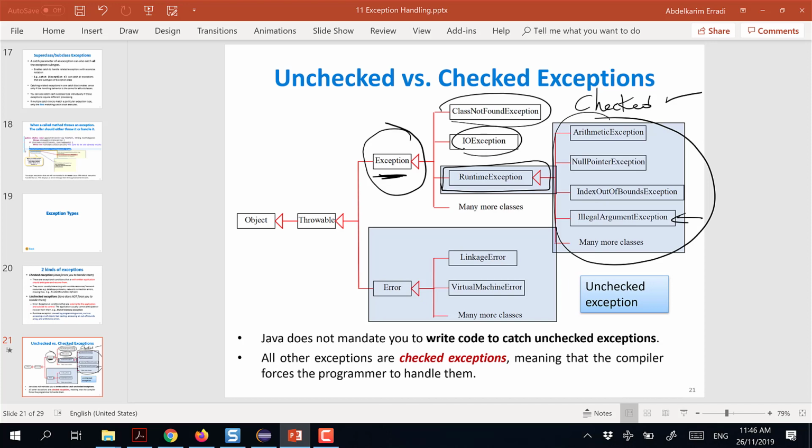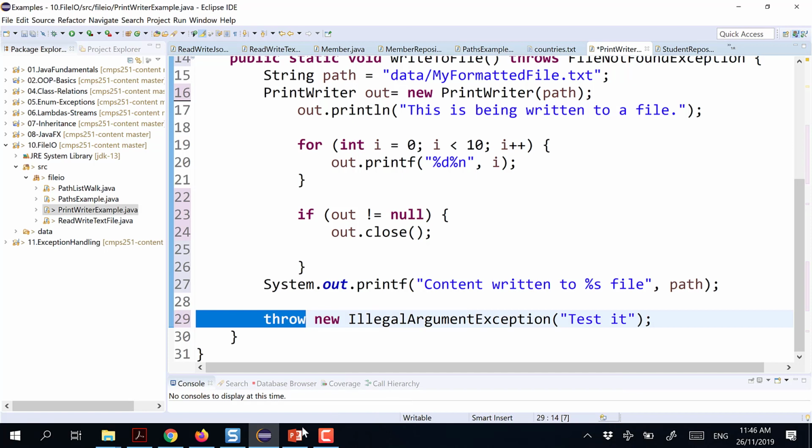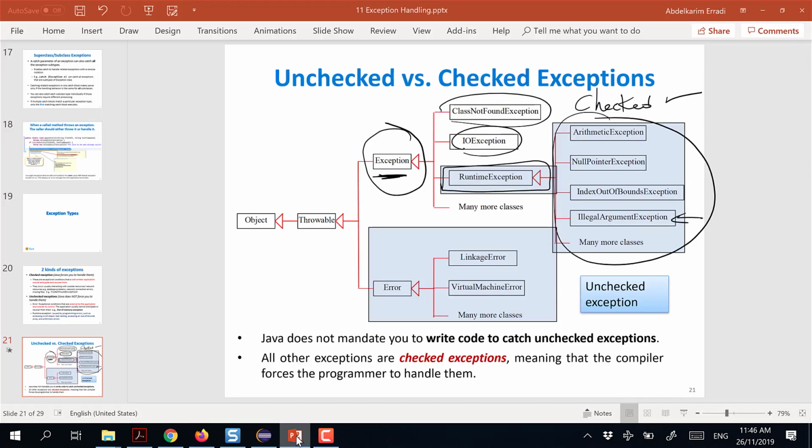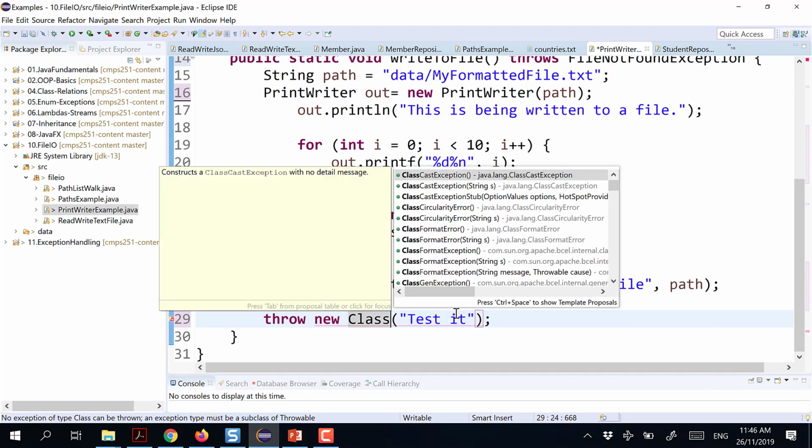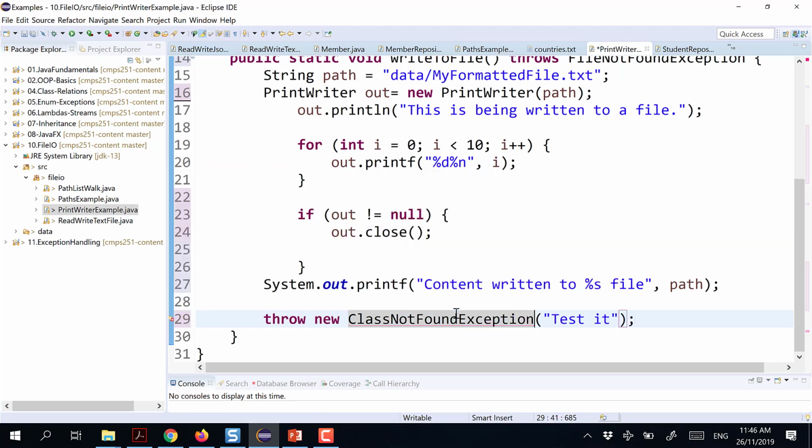Yes? For example, if I throw this, I just give it a try. ClassNotFoundException. Let me try. You see, unhandled exception of class not found. So this is an exception. Why is the compiler complaining? This one is a checked exception.